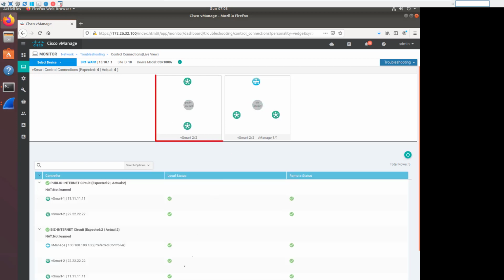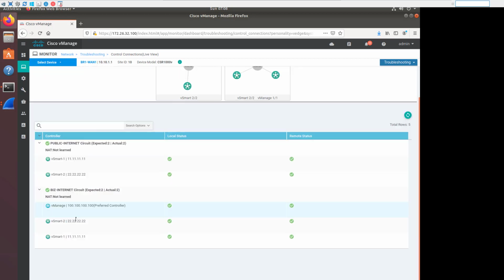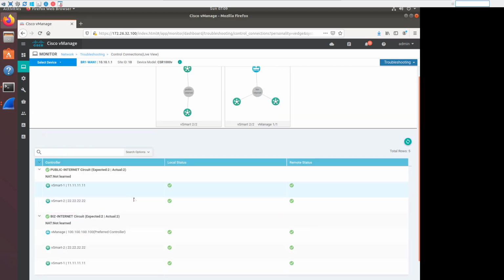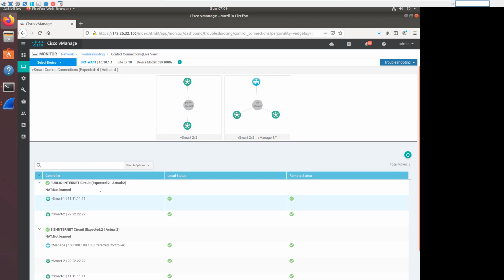This just shows us over which transports we've built those DTLS control connections to the vManage and vSmart. You can see here we're not using a NAT, and that's just because our lab isn't using a NAT. In the real world, if you're going over the internet, it's very likely you might be using a NAT. But what's cool is that you can see it. If it had been a NAT, you could see that, and then see the status of that connectivity, which is again a cool troubleshooting tool.